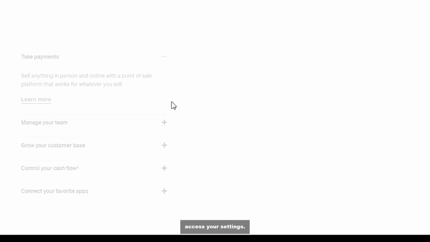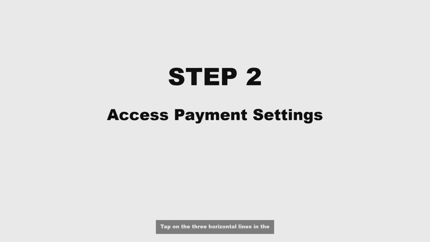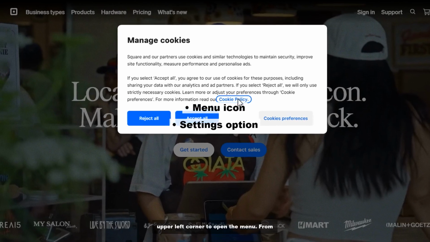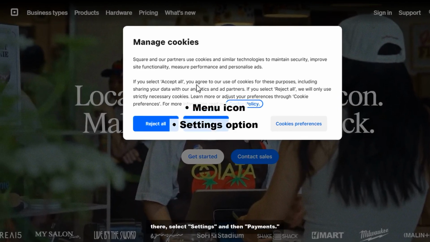Step 2. Access payment settings. Tap on the 3 horizontal lines in the upper left corner to open the menu. From there, select Settings and then Payments.